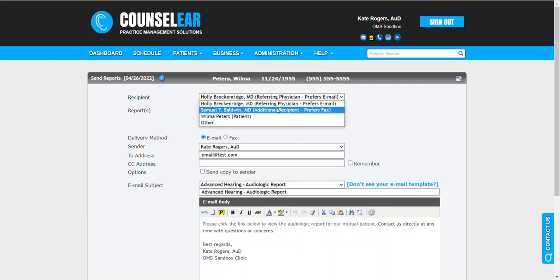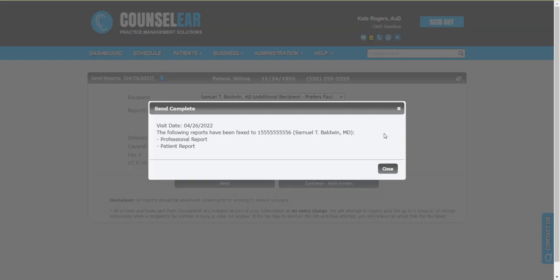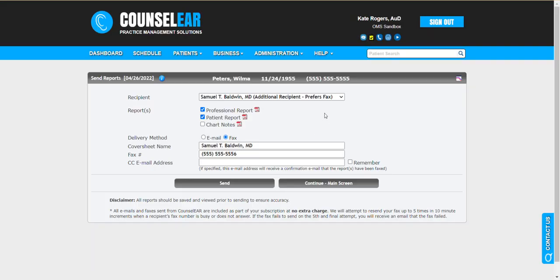We then move on to the additional recipient, to Dr. Baldwin here. And now Dr. Baldwin prefers faxing. So we're going to go ahead and switch that over to fax. We'll leave this as both professional and patient report. And you can see his fax number automatically fills. We click send, and it is out the door, right? So just like that, we've now emailed off the reports to the primary care, and we have faxed off the reports to the secondary, to the additional recipient in this case. And of course, if you had additional recipients, you could just keep going through that process and sending them out.